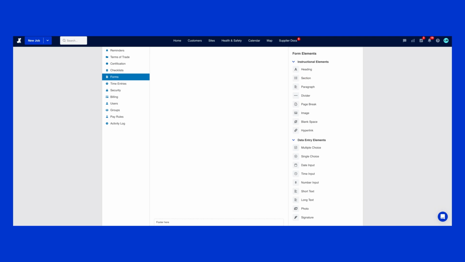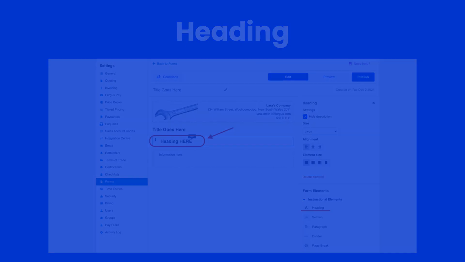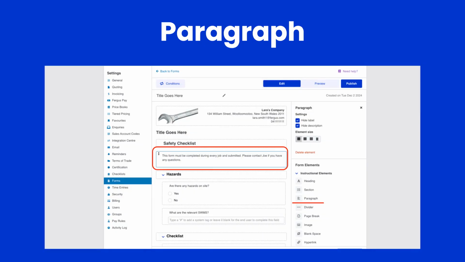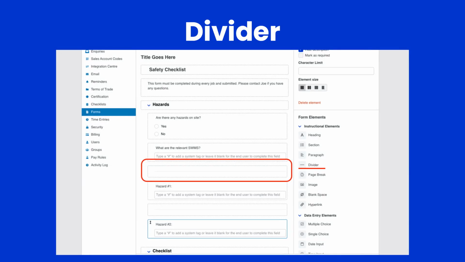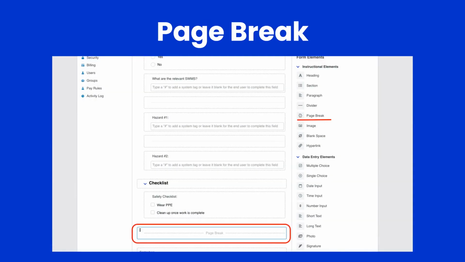Here's a quick breakdown. Heading. Use this to add headers that help organize your form into clear sections. Sections. Group related elements together for better organization. Paragraph. Add detailed instructions or notes to guide users as they fill out the form. Dividers. Break up sections for a cleaner and more visually appealing layout. Page breaks. Start a new page in the PDF version of your form.